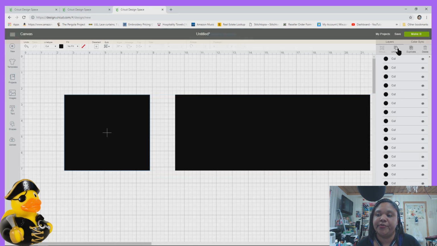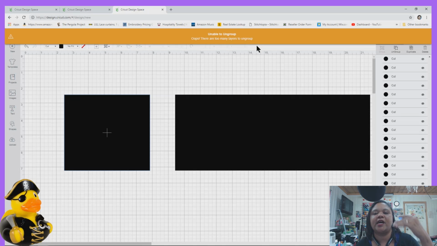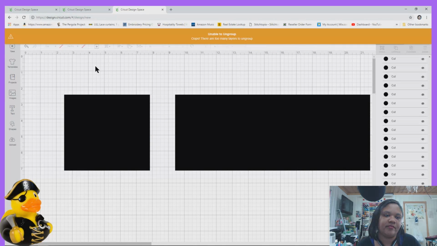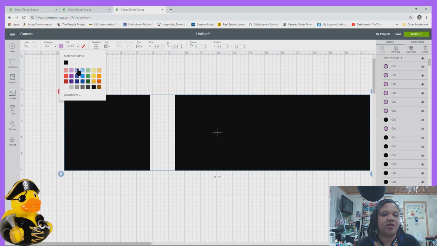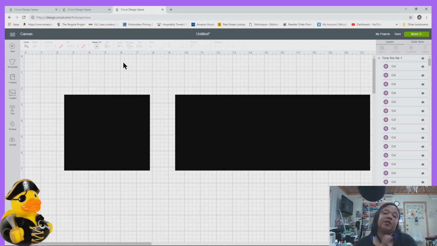So let's change, well, we got to ungroup it first. Look there. And I can't even ungroup it. I can't ungroup it, you guys. So let me see, even if I change the color, will it all be one color? Yes, it will all still be one color. But you can cut it out like this.